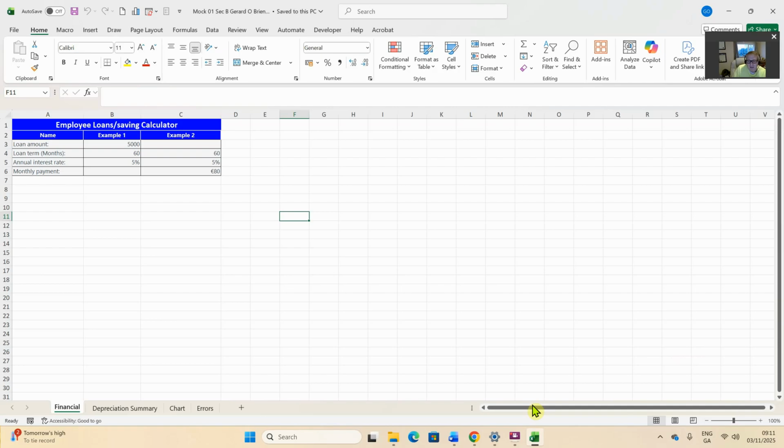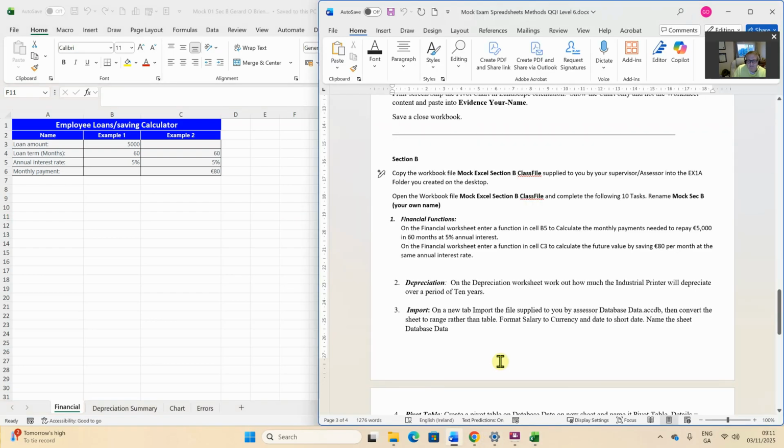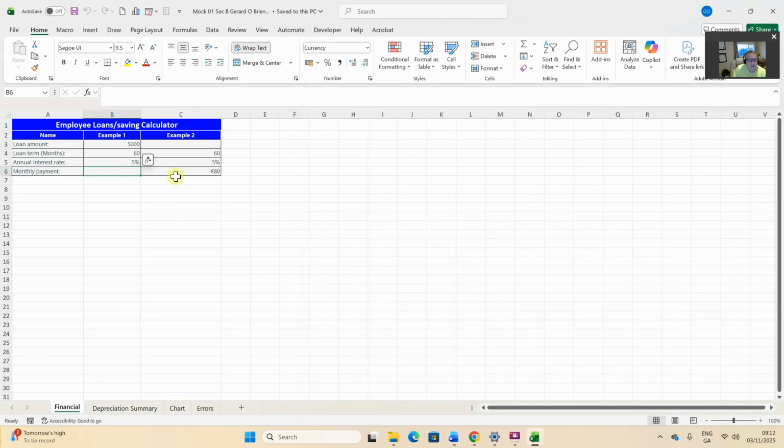Okay? So, first question, financial functions. On the financial worksheet, enter a function into cell B6, to calculate the monthly payments to repay a £5,000 loan over 60 months at 5%. So this is what we call a PMT, a payment function.